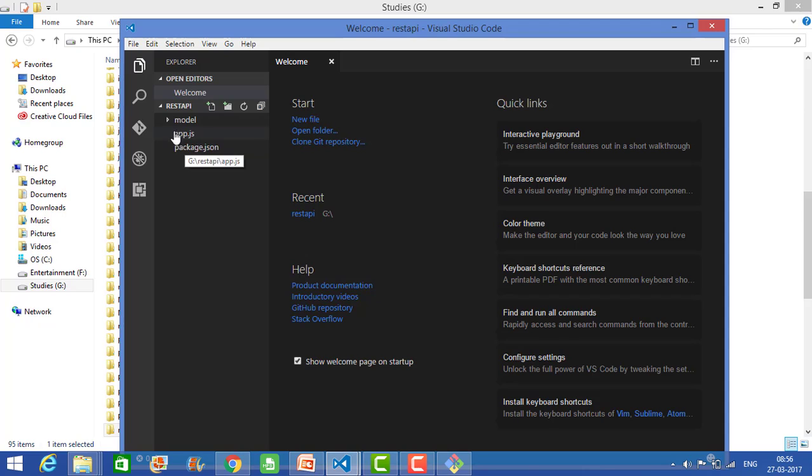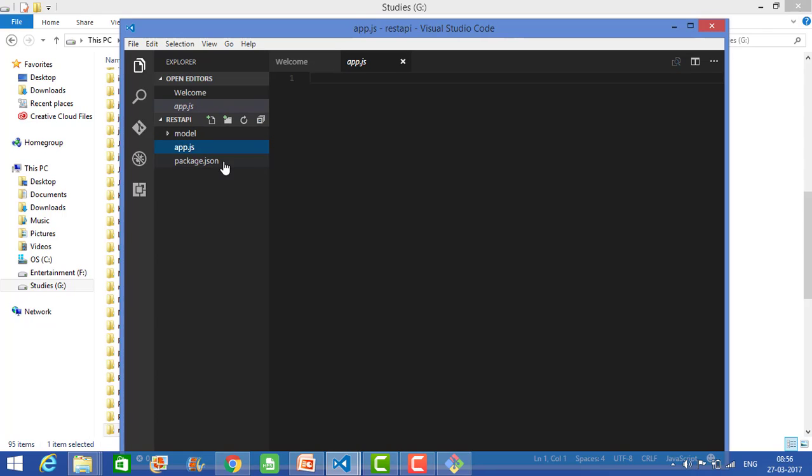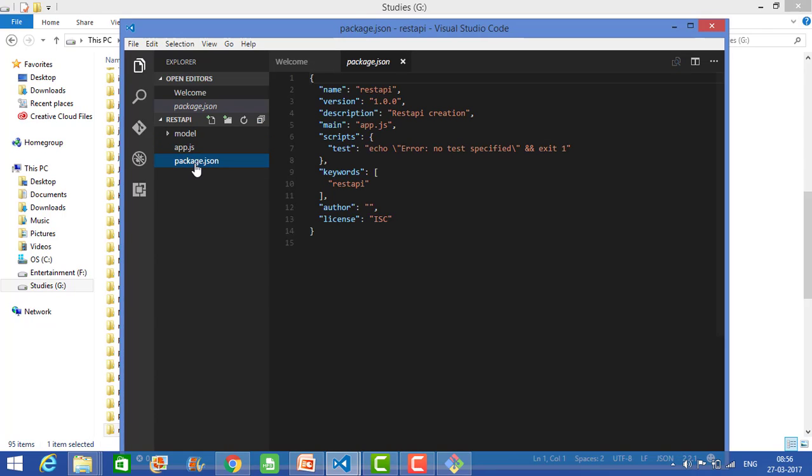So now if you see this folder, it has been logged into this, and this is our app.js, which is blank as of now, and this is package.json. So whatever values we have entered have been set here. Now we need to set some dependencies here, so that we can use MongoDB and Express, right?